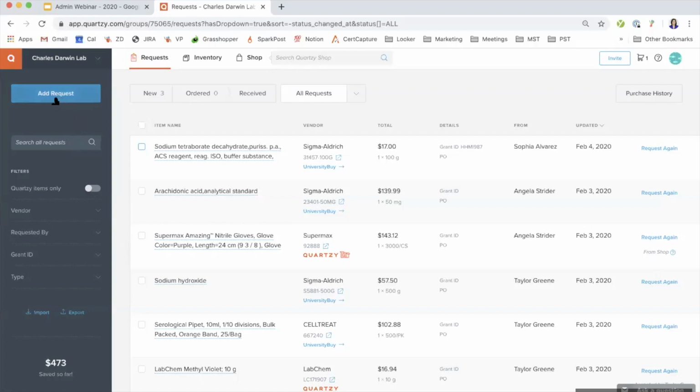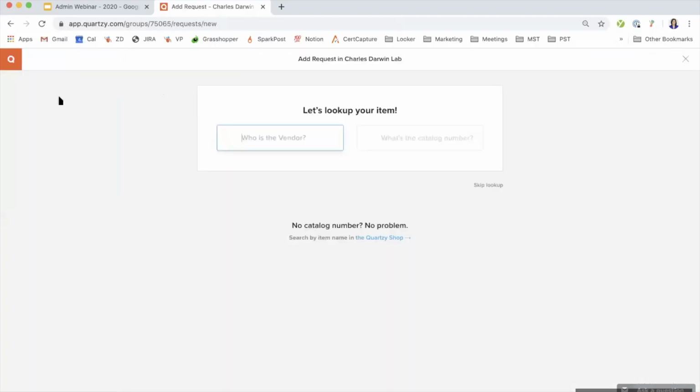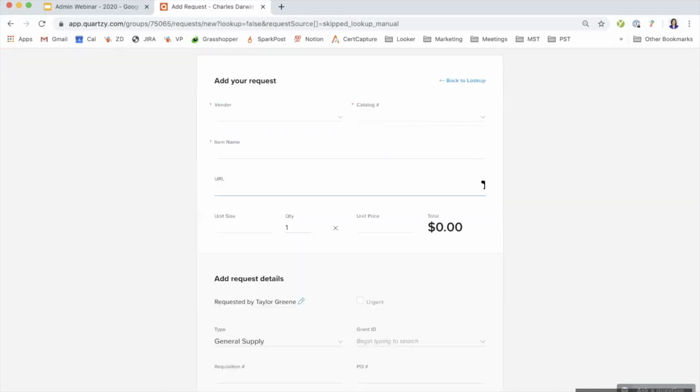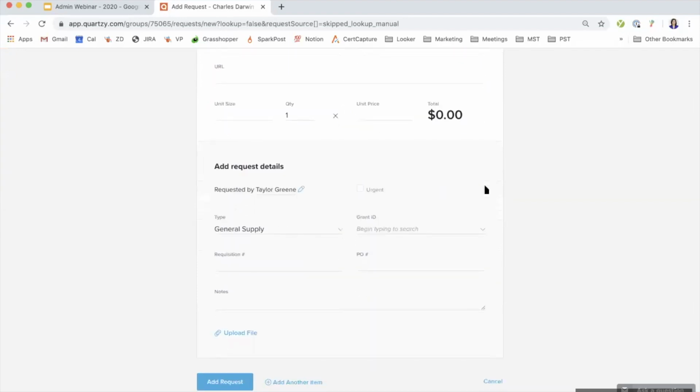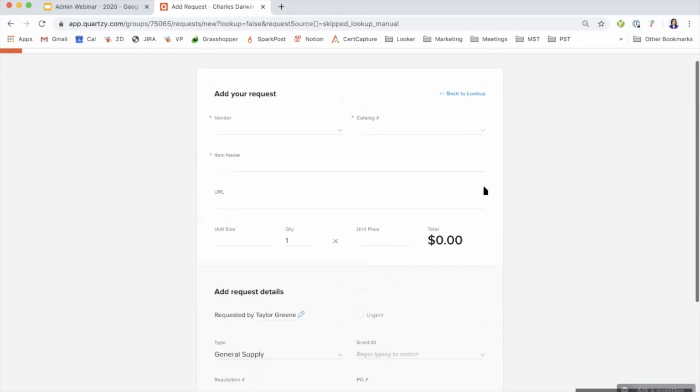Yes, so when you're using the add request button, it's going to take you into this lookup form. This is the system we have in place that allows you to get that vendor and get that catalog number, and then we're gonna try to find the item either in your order history, in the Courtsey shop, or in the regular vendor catalog. So this lookup step tries to get you to just what you need. If you wanna skip this, the option you have right now is just that skip lookup, and it takes you right to this form where you can enter everything in manually if you prefer.